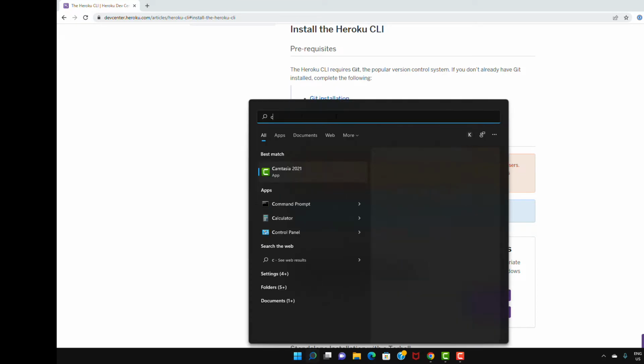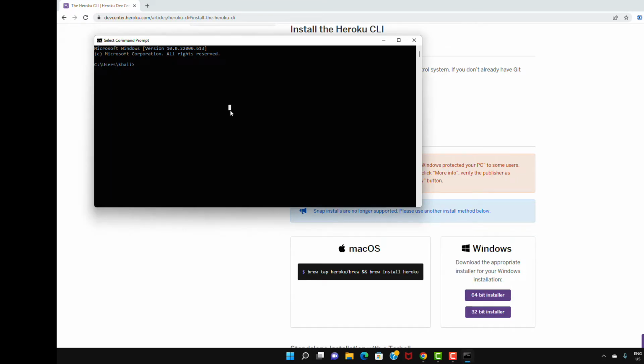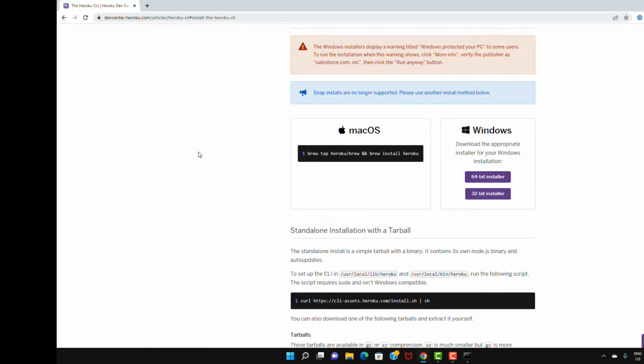We open the command prompt and run the Heroku command to make sure that it has been installed. So we run Heroku version.